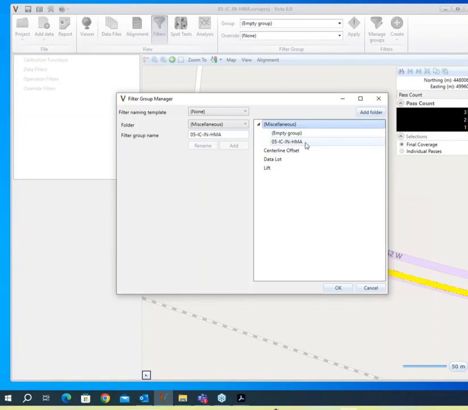The one that we just created, we're going to add some filters to this, and that's going to be our filtered data. So we can toggle between the two at any time, between our filtered data and our raw data. Make sure that you have clicked this arrow next to miscellaneous, make sure that the filter group you created is there, and then go ahead and click OK.